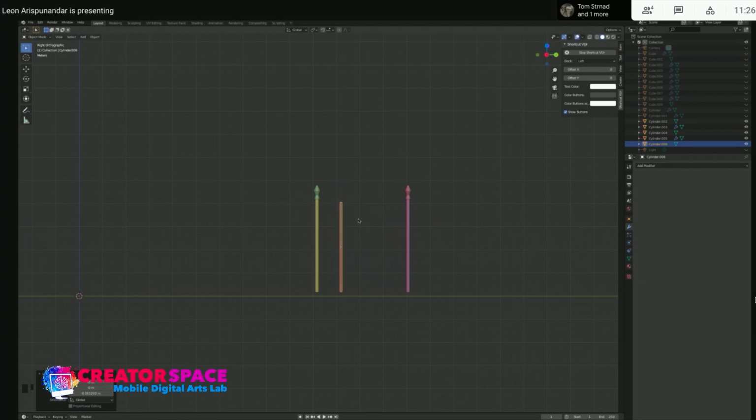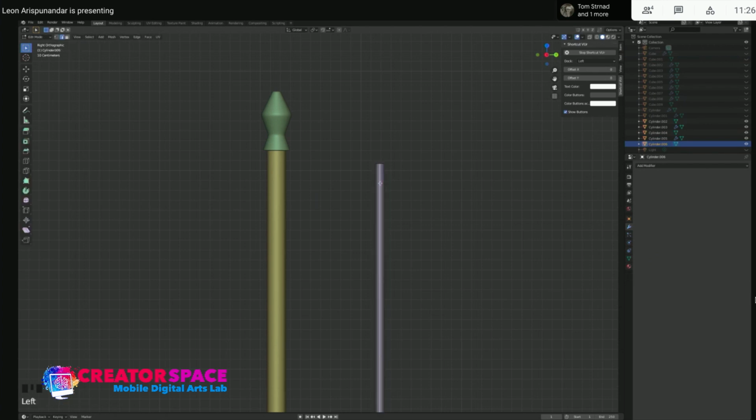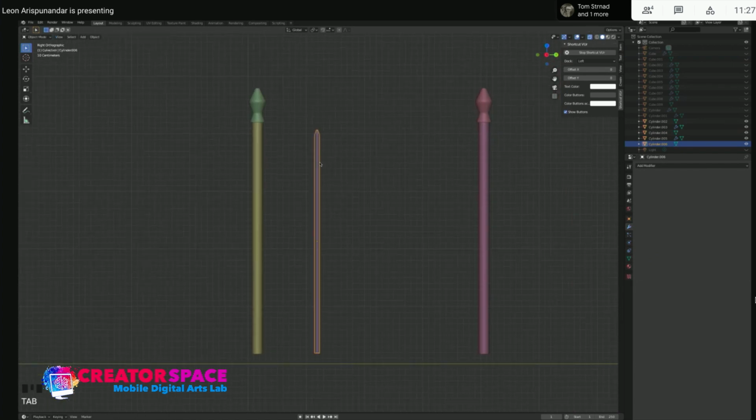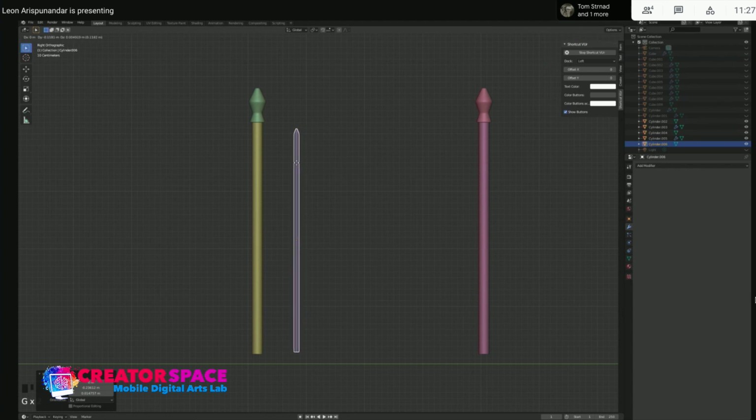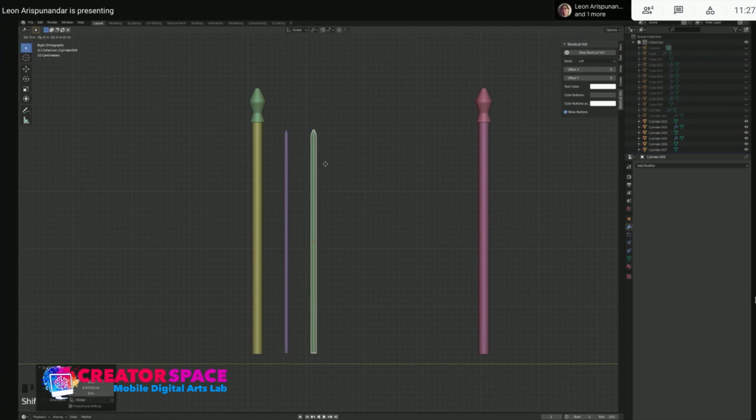This. And we'll make the top pointy. So we'll duplicate this several times. And Shift D.